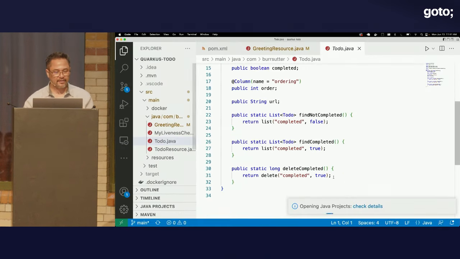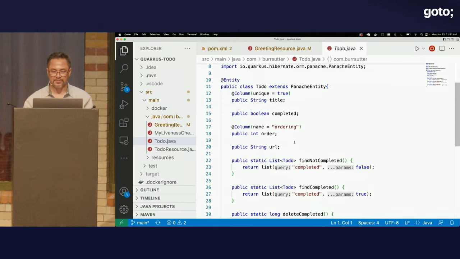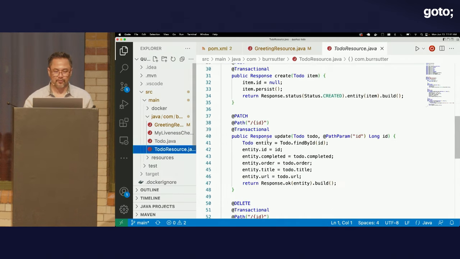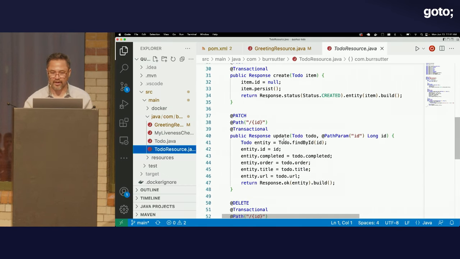You can see right here that I have a to-do Panache entity, which basically means Panache is a simplified ORM based on Hibernate. So I now have the concept of the title, the order, the URL, et cetera. And then, of course, I have a to-do resource, a REST endpoint that allows you to interact with it: get, put, post, and delete, the standard CRUD operations.